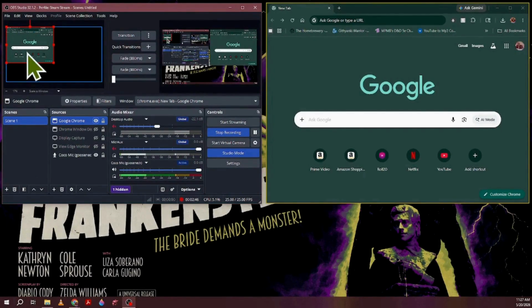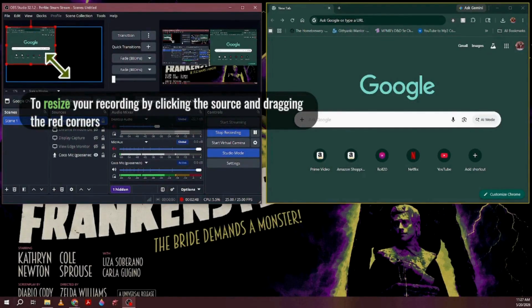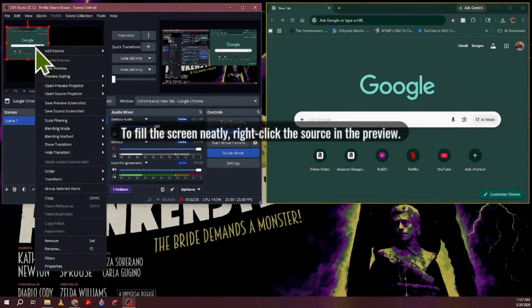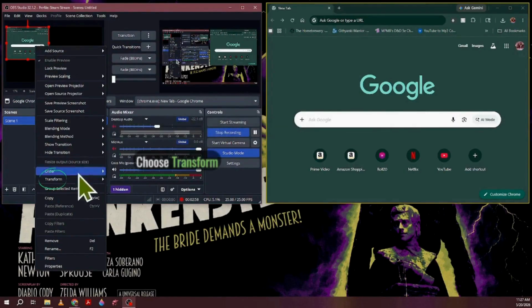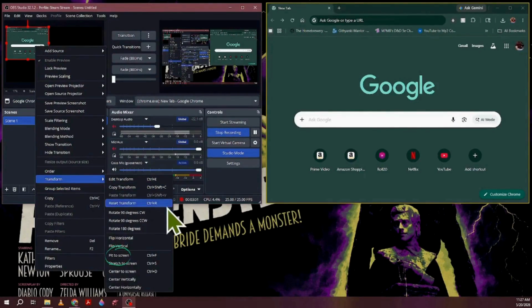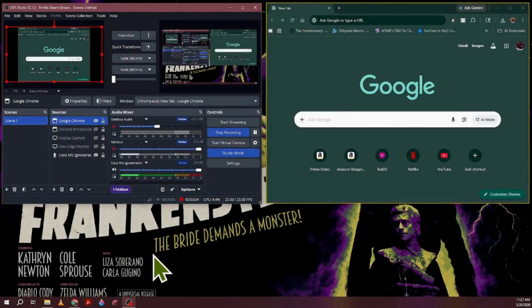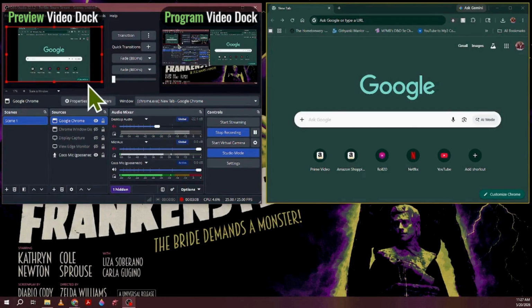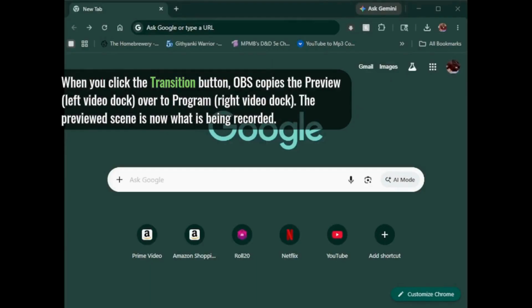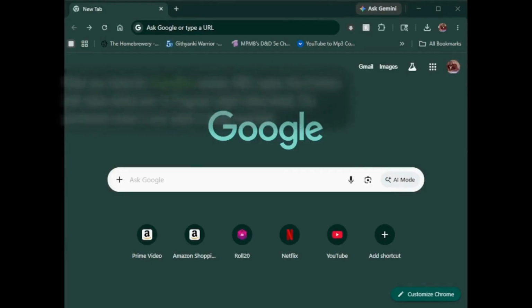So you can move these things around all you want to make it whatever size you want, or if you're lazy like me, you can simply go to Transform and then Fit to Screen. And ta-da! Now this will be the only thing that pops up when you hit Transition. I'll show you now. So now as you can see, after you hit Transition, the only thing displaying is in fact the window that I've selected.